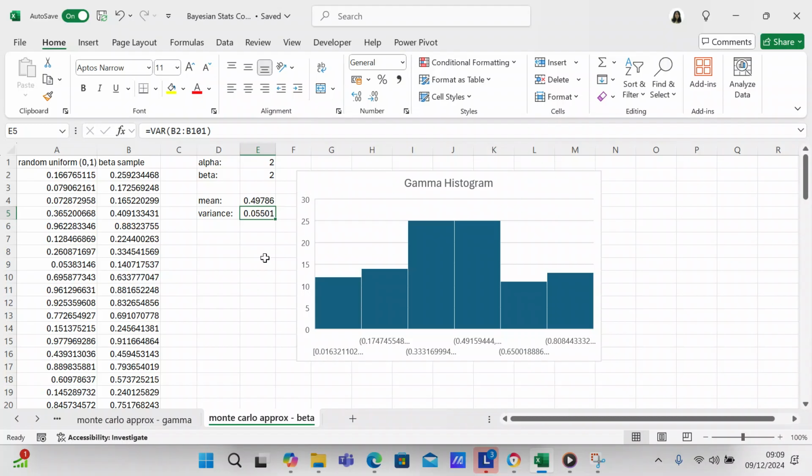So what I did was set the alpha and the beta both to 2 to give you a normal distribution. So that's it. That's how you do it.